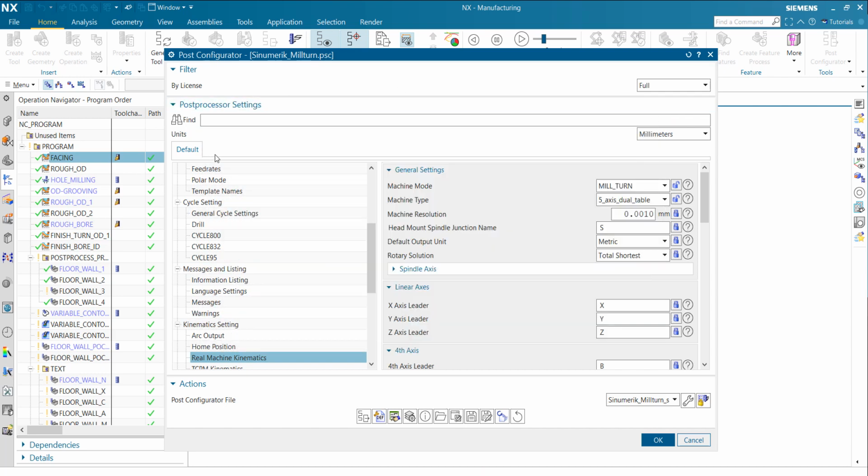So we added a new functionality that you only have one post processor, and this post processor handles all kinematic configurations you have in your Millturn machine, or if you have multiple devices.